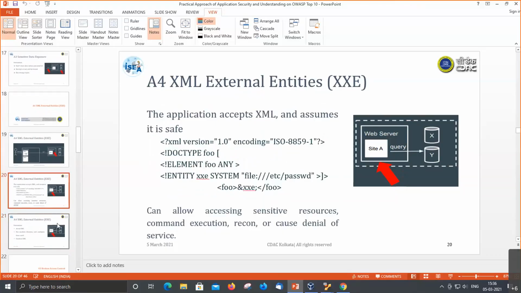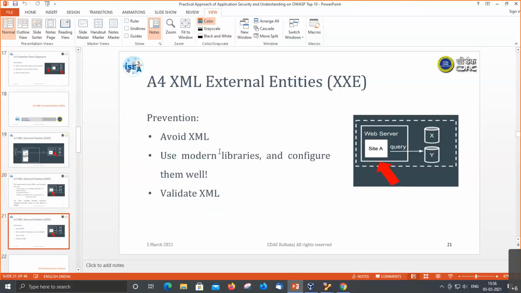So how to avoid these things? To prevent this, we should avoid the XML. XML is not on the safer side for storing the data. So we should use other options to store or view the data. You can use modern libraries as well, or if you want to use the XML, then validate it so that no one can add the external entities. That is XXE.